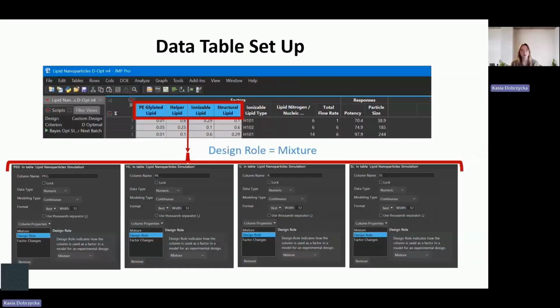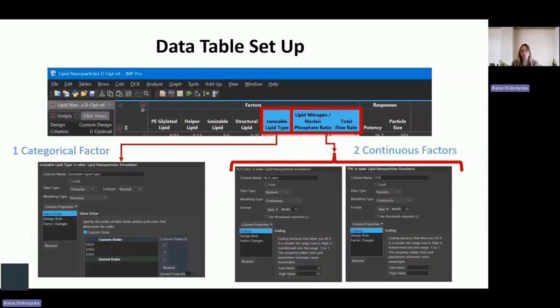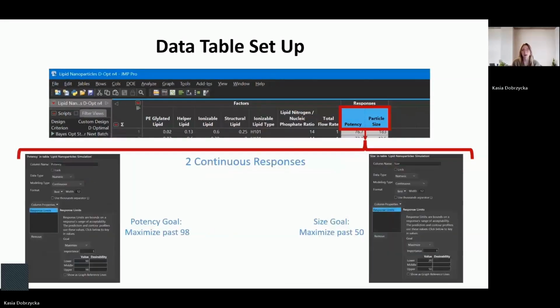We can open the column properties for our mixture factors and assign them the mixture design role. And then we can go to the mixture property and fill in the proportion limits manually. For the non-mixture factors, we just fill in the possible levels in the case of categoricals, or the ranges in the case of continuous factors. Finally, for the responses, we fill in the response limits properties with our goals. So for the potency, we want to maximize past at least 98 units, and for particle size, we want to maximize past 50 units.